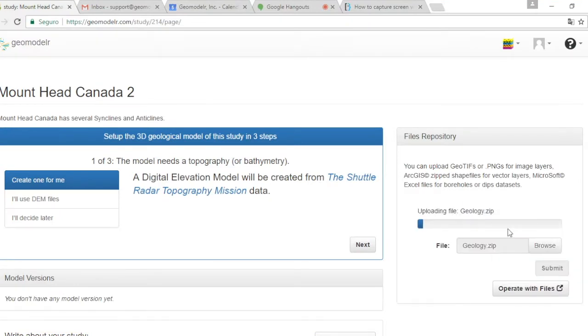So it contains faults, which are line strings in shapefiles. It contains units, which are polygons in shapefiles, and it also contains faults which are not recognized by Geomodelr, but we can use them as a layer to interpret them. It will take a few seconds to upload.